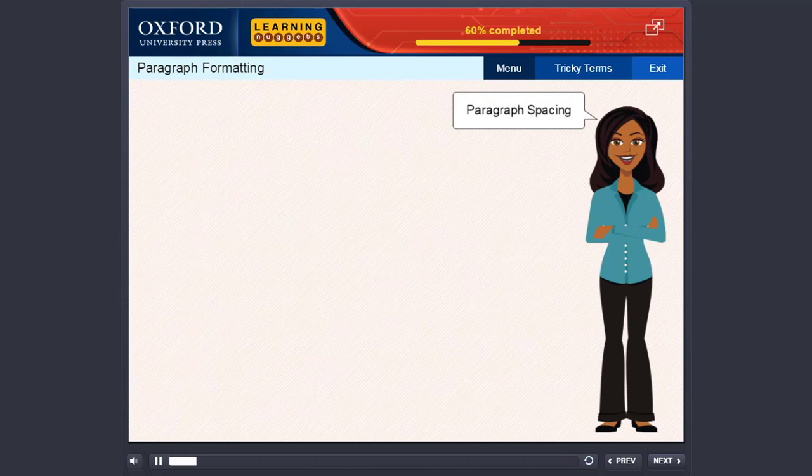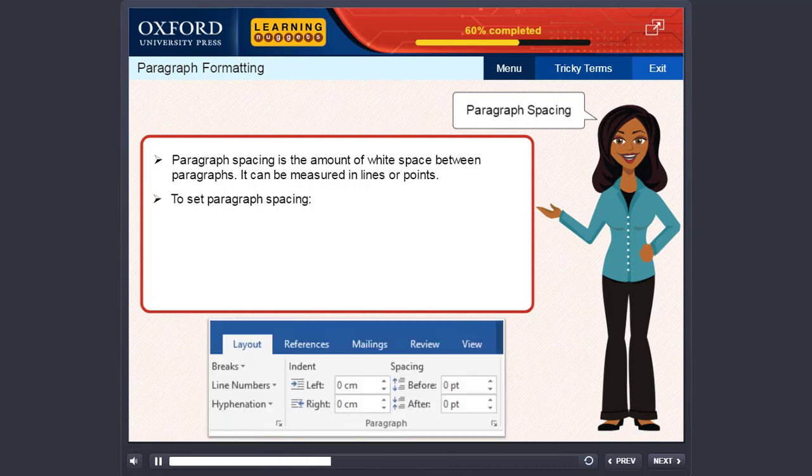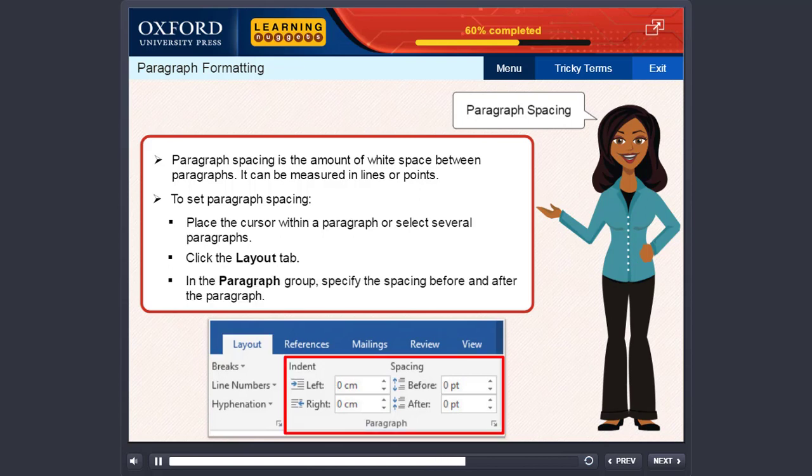Paragraph spacing. Paragraph spacing is the amount of white space between paragraphs. It can be measured in lines or points. To set paragraph spacing, place the cursor within a paragraph or select several paragraphs. Click the Layout tab. In the Paragraph group, specify the spacing before and after the paragraph.